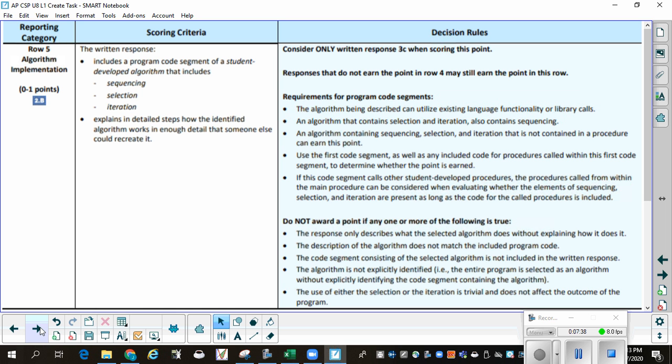Now, algorithm implementation. This is that function, that procedure that you wrote. It should have sequencing, selection, and iteration. That means step-by-step lines of code, an if statement, and a loop. And you need an explanation in detailed steps of how the identified algorithm works in enough detail that someone else could recreate it. Okay? Responses that do not earn the point in row 4 might still earn this point.